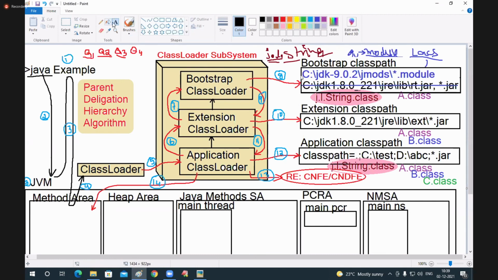Next, tell me, when the JRE folder is removed, this extension folder is also removed, right? Now there is no story called extension class path. From Java 9 version onwards, there is no extension class path and no extension class loader. So now the story is directly application class loader to bootstrap class loader, bootstrap class loader to application class loader.